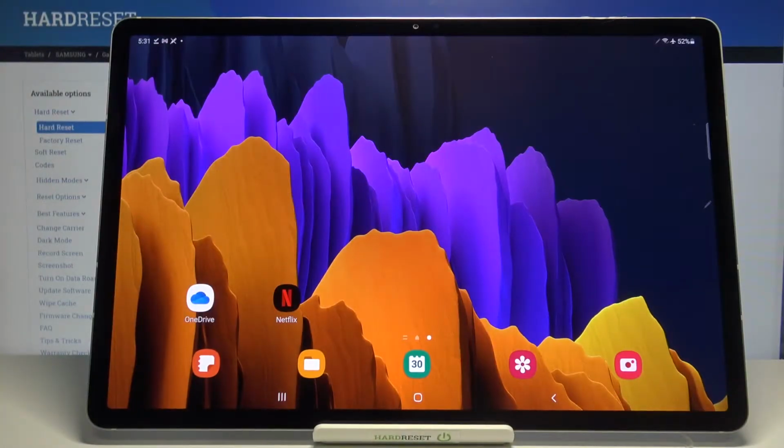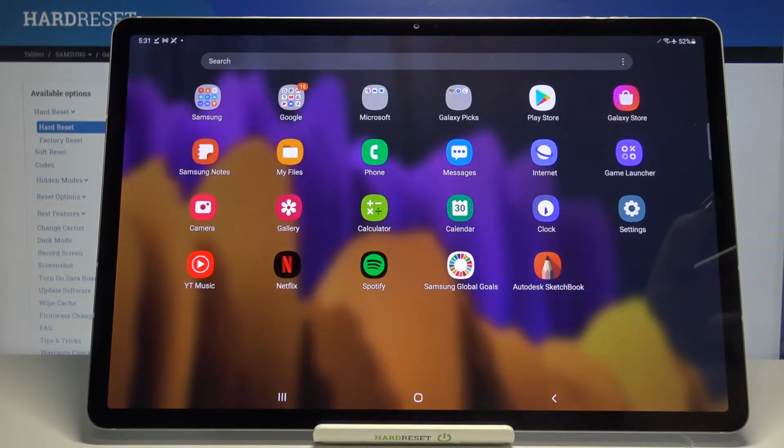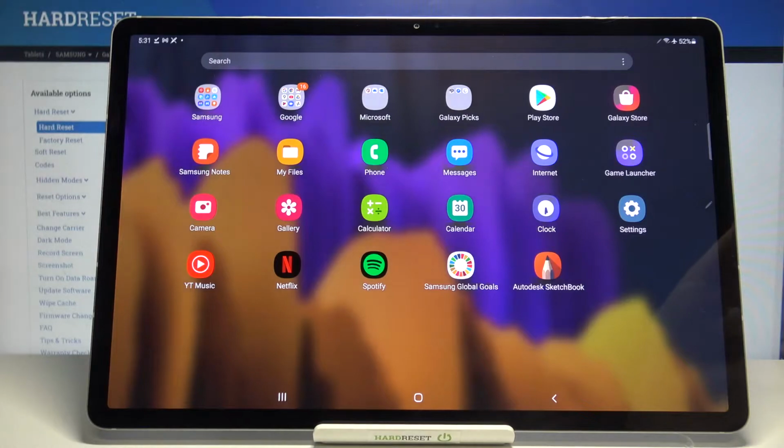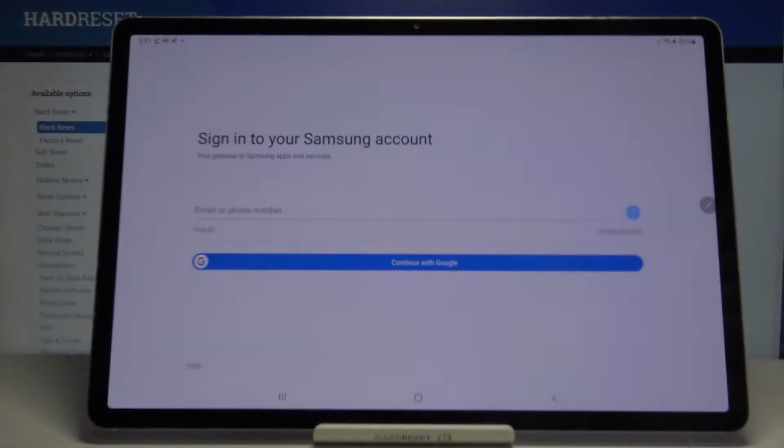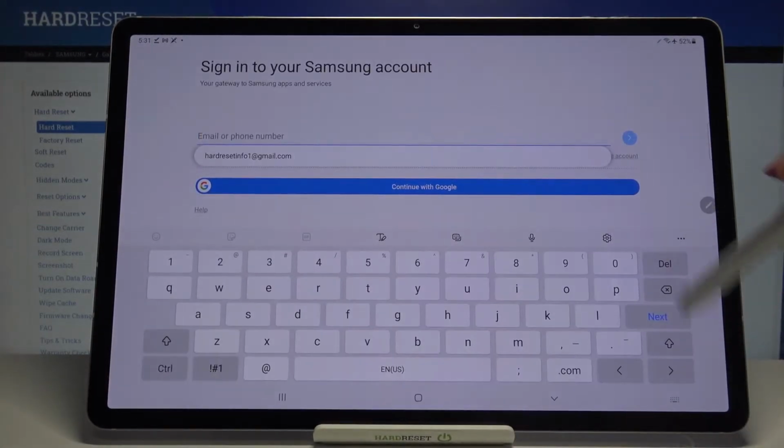Hi everyone, here we've got Samsung Galaxy Tab S7 Plus, and let me share with you how to change keyboard language on this device. So firstly, we have to open the keyboard, for example, maybe in messages. It doesn't really matter, just open the keyboard, turn it on. Okay, it can be here.